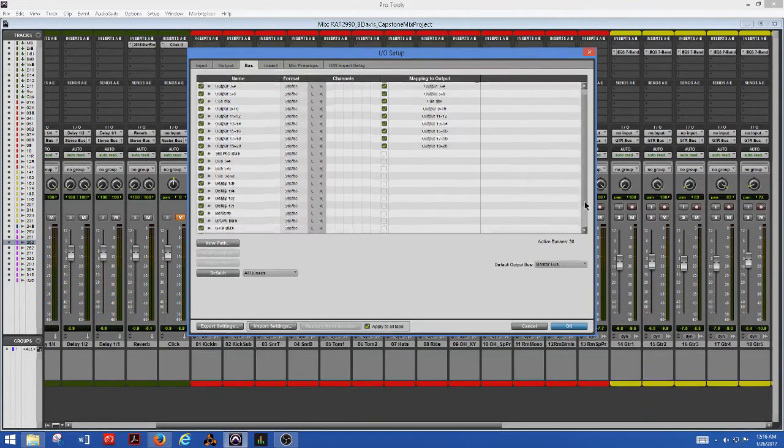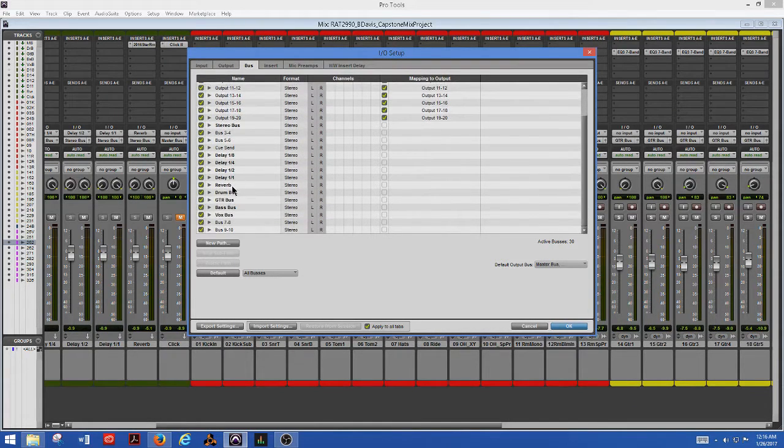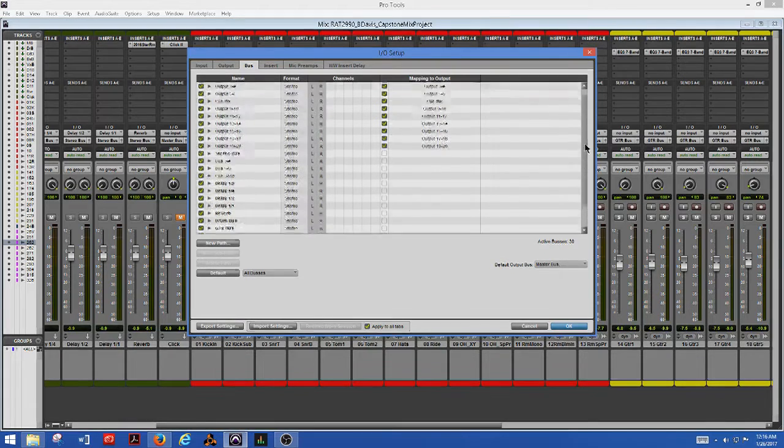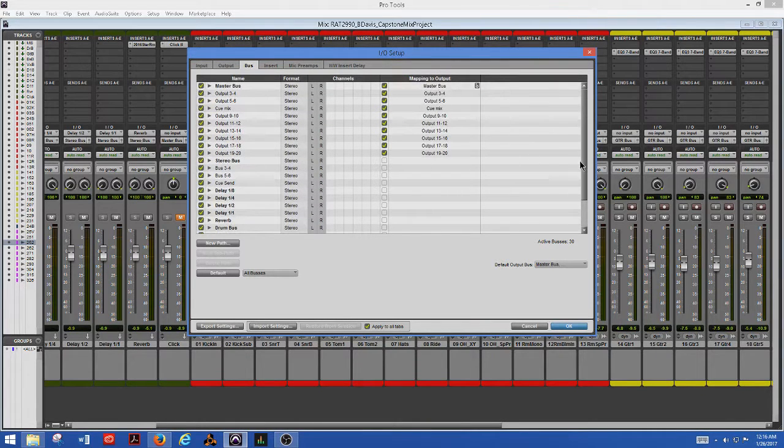As well as, if we go down some, these are buses that will be sent to a stereo aux track that will then be sent to the stereo bus that will then be sent to the master bus. Now I know that sounds a little complicated, but it's really not. Let me show you what I'm talking about here.